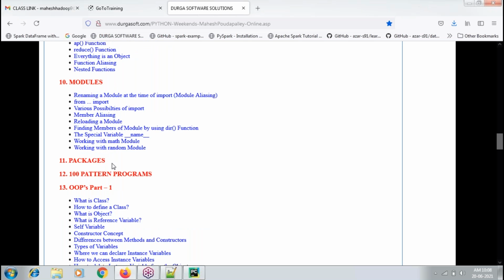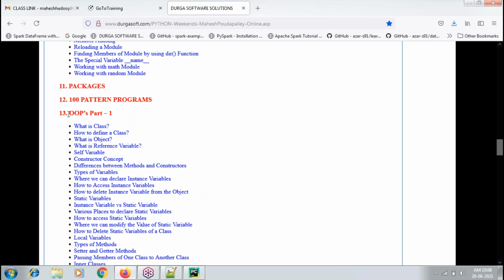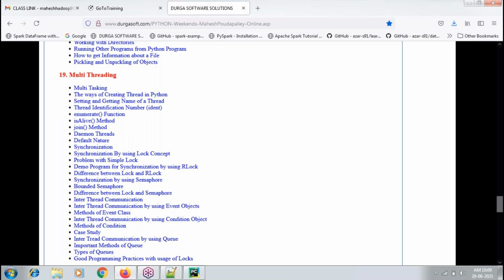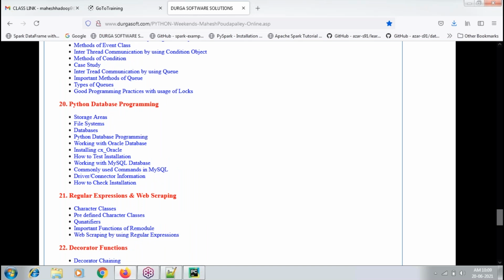The functions concept is there, and modules, of course, and packages, how we are going to create packages, and pattern programs. The OOPs concept is also there. I have divided OOPs, object-oriented programming, into 2 parts. Then exception handling, file handling, multi-threading, Python database programming, regular expressions, decorator, generator functions, assertions, and Python logging. So this is the core Python and advanced Python content.